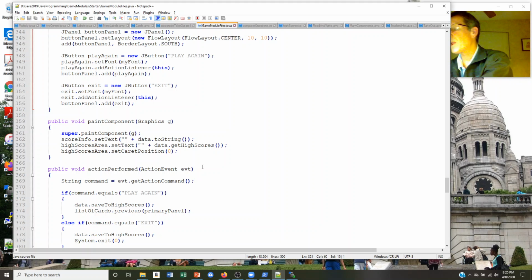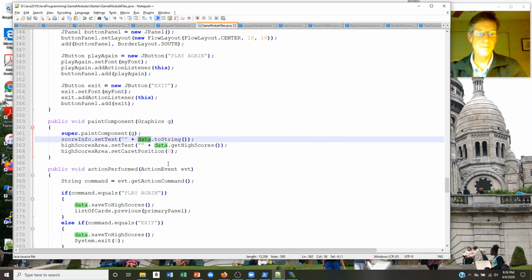Okay, paintComponent I use here as a way to update information. So every time you open a new panel, paintComponent will be called, and so I use this to update the information that comes from the data instance for the game data. So you can use it, even though I'm not really doing any drawing, I'm not drawing any strings or anything. I'm using it to update as I go.